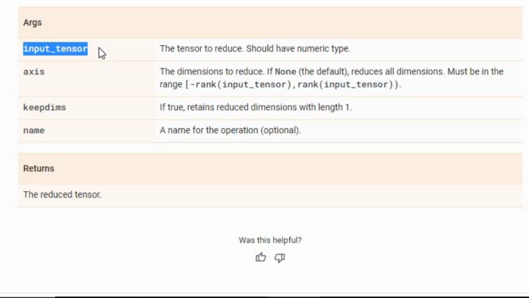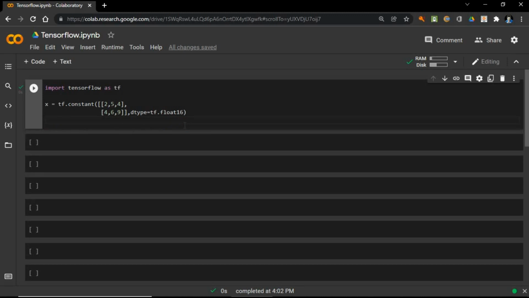Input tensor should have numeric type. The second argument is axis. And the third one is keep dimensions, and the last one is name. Now let's apply reduce log sum exponential on tensor x.